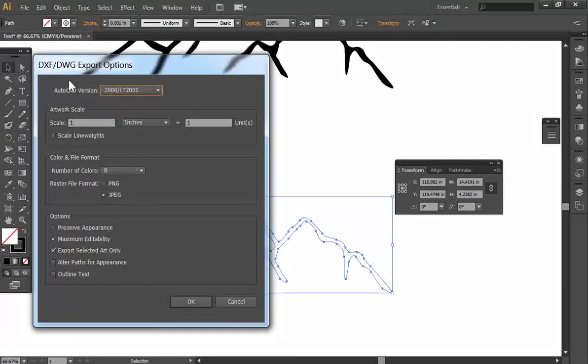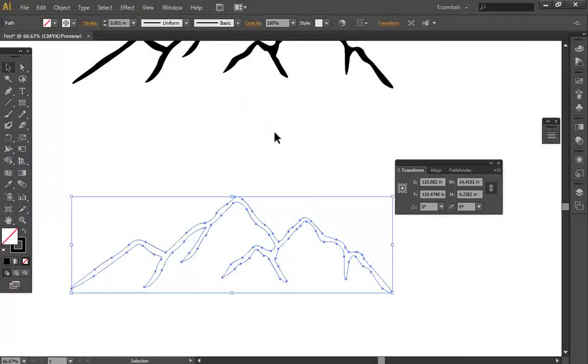It's going to give you the DXF, DWG export options up here. AutoCAD 2000, scale it 1 inches to 1 units. Number of colors 8. JPEG is the file format that we like to save as. We're going to change the options for maximum editability and export the selected artwork only. So only the artwork that's selected right now is going to be exported as a DXF file. So we're going to hit OK. And that's going to generate the DXF file from Adobe Illustrator.